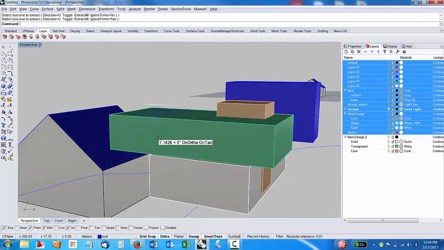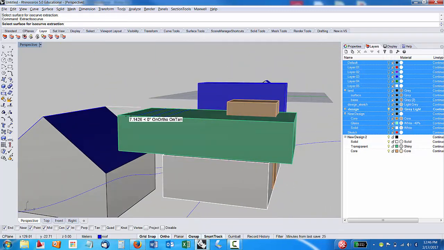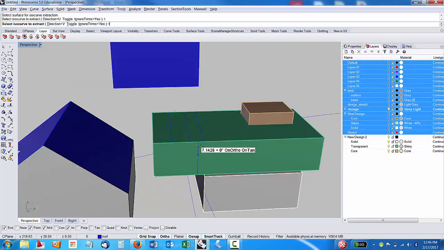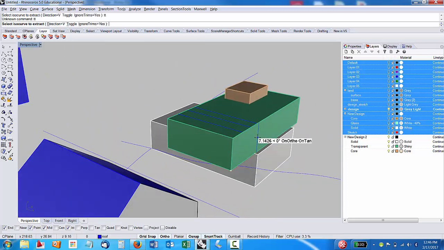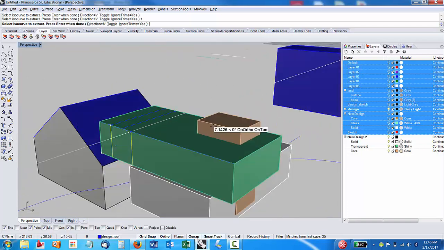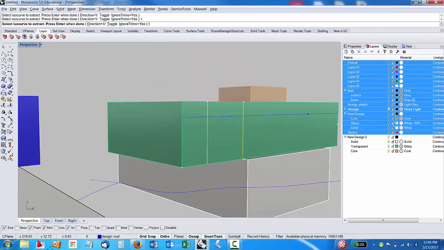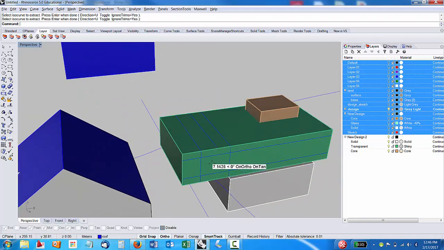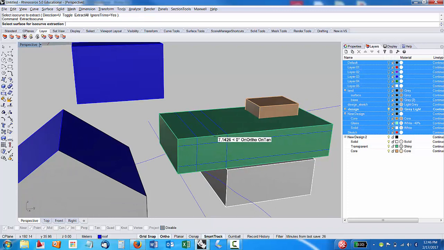When I type extract ISO curve, I then select the surface. You can see highlighting, and if I press T for toggle, I can switch between that direction and that direction. So I can click that, then toggle, and pick a bunch of stuff randomly here. I might disable my snaps for a second so I can pick some spots, and I'll re-enable that to pick this guy.